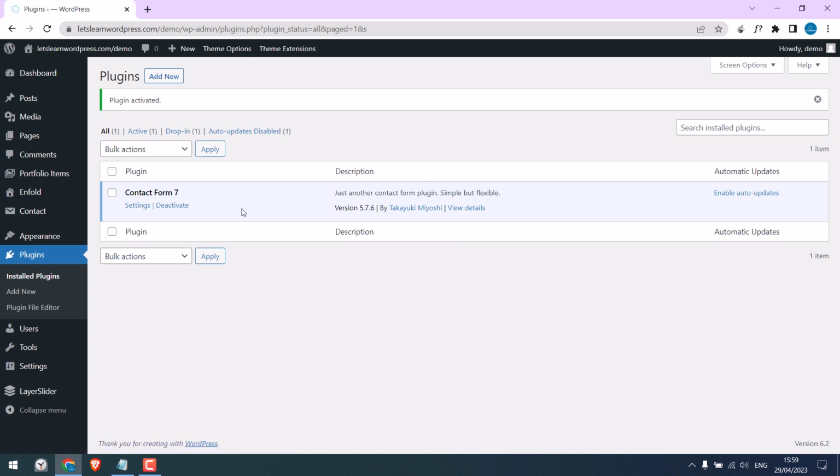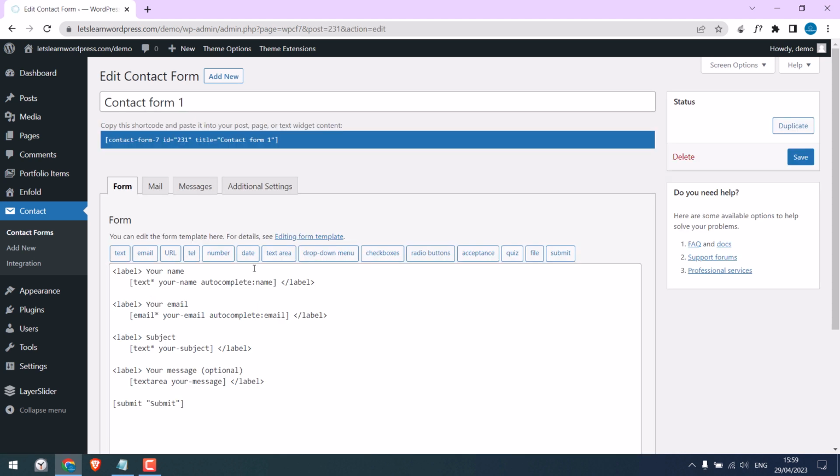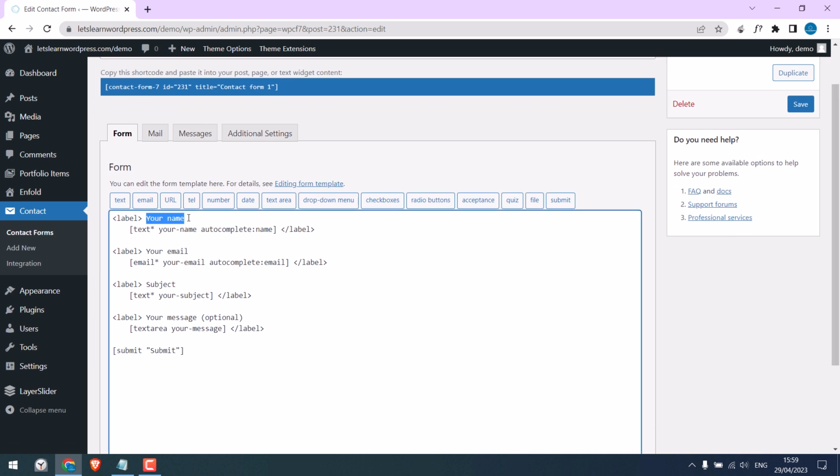So the plugin is activated. You will find Contact Form here, or here is the settings. Click on it. By default, there will be one contact form already. Open it. Now here is a contact form. The form will have your name, email, subject, and message.